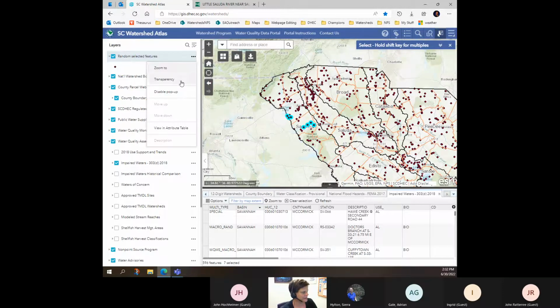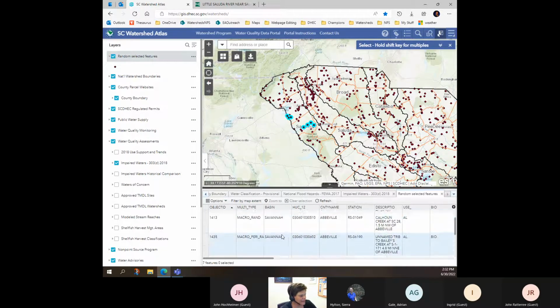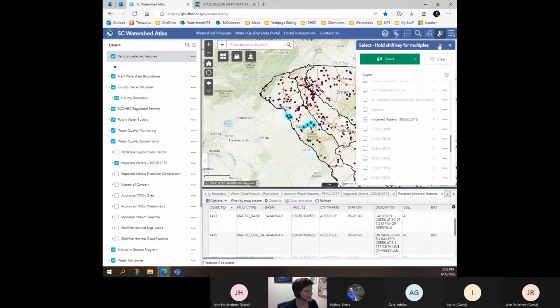You can do a couple different things within the ellipses here. You can view just those listings in the attribute table by themselves. So you've got these 7 features. Again, this is something where it might be neat if you wanted just information for just these couple of stations. You could export that to an Excel spreadsheet, or export it to a CSV file, then save it as an Excel spreadsheet.